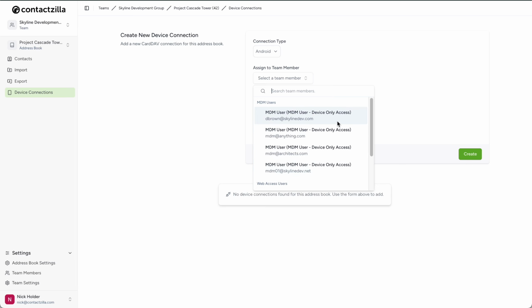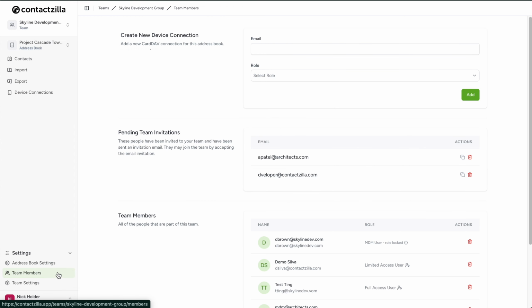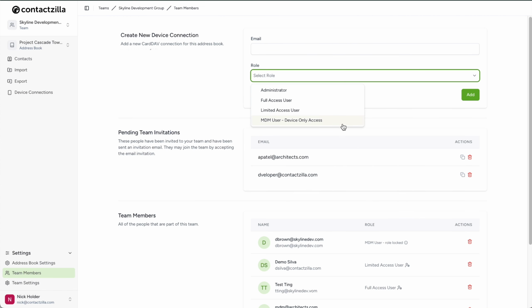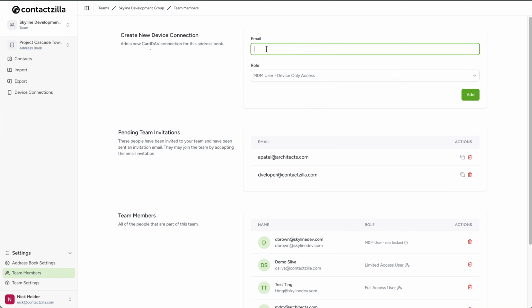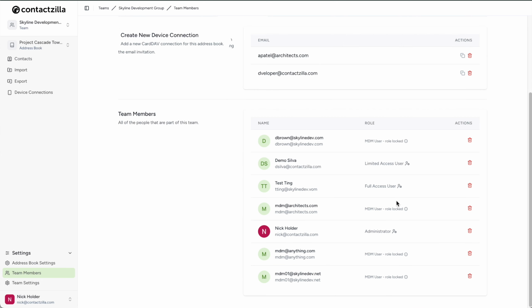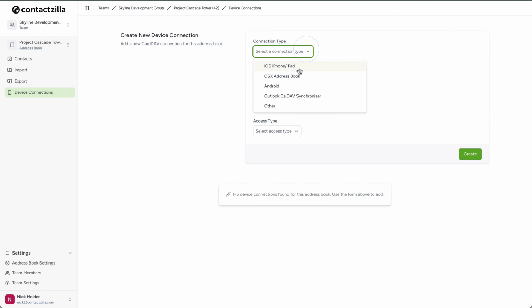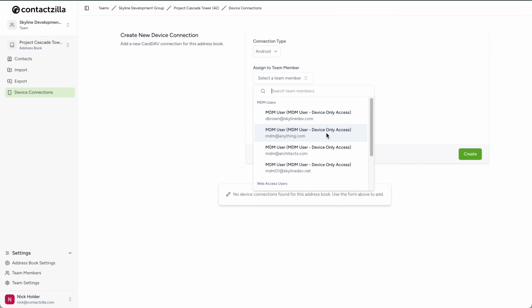But for MDM rollouts, we use a special kind of user called an MDM user, which is a device-only account. So let's create one now. I'll head over to Team Members and add an MDM user with device-only access. The email address here is arbitrary, so you can put anything in there. Hit Add, and that's done. You'll see that MDM user added here under Team Members. Let's head back over to Device Connections, and I'm going to select that new MDM user that we just created.